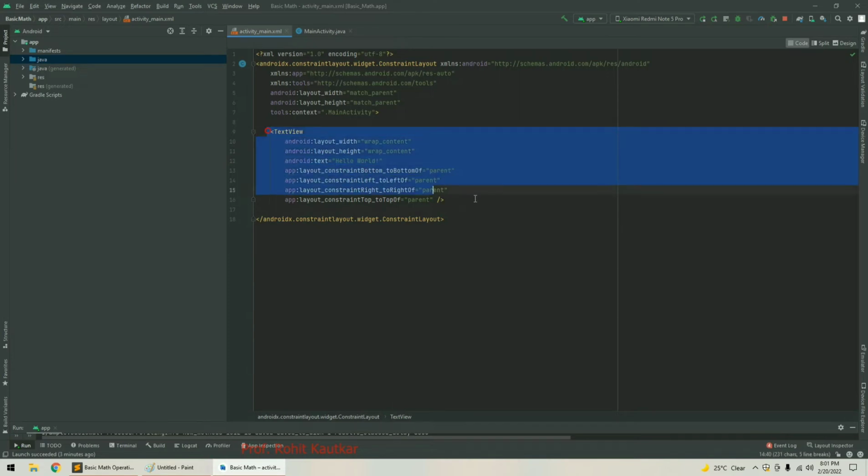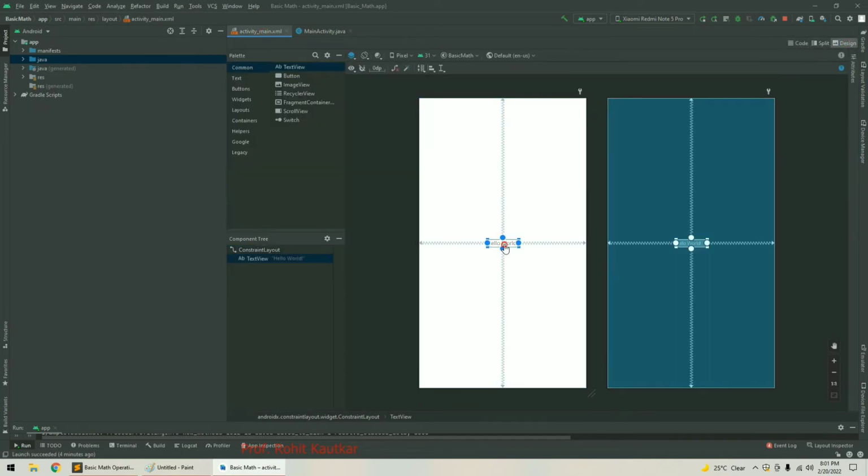Okay, so I will remove this. You can delete it from here, or what you can do, you can go to design view and simply select this component and press delete on your keyboard. So you can see now we are getting this blank activity over here. So first of all we will design the activity.